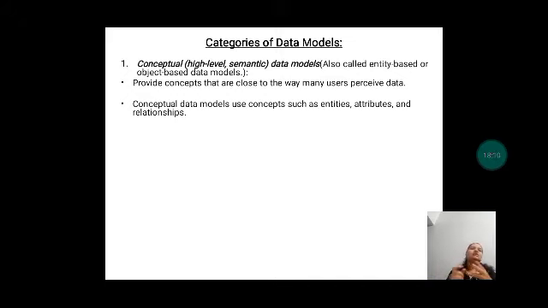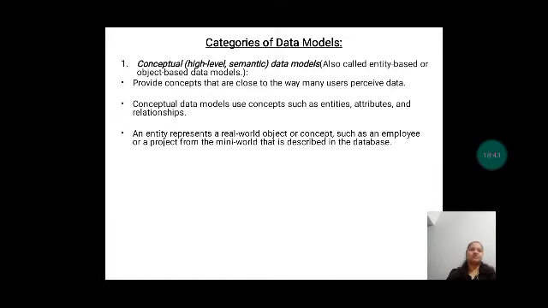Now talking about the relationships, if I consider the student as one entity and teacher as another entity, what is the relationship between a student and a teacher? It's simple: a student learns from a teacher, so here "learns from" is the relationship, or a teacher teaches a student, so here "teaches" is the relationship. Okay, so yes, these conceptual data models use these concepts such as entities, attributes, and the relationships.